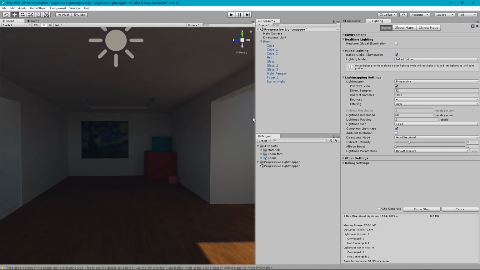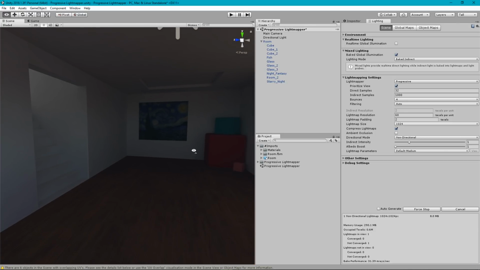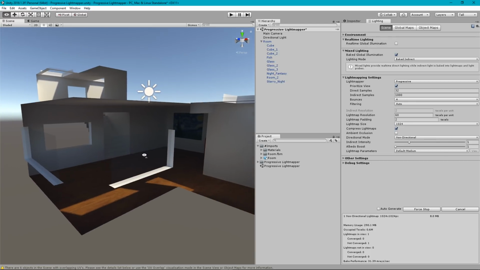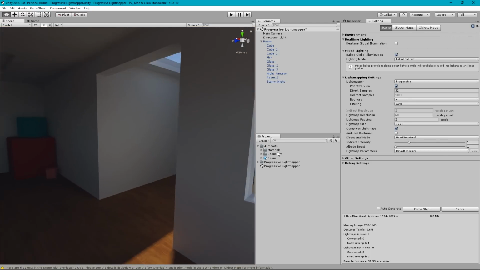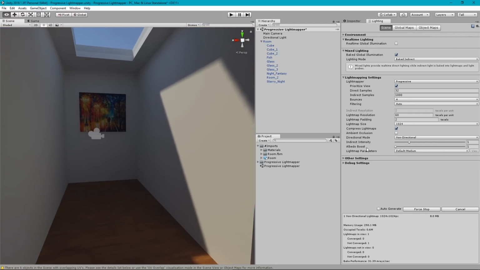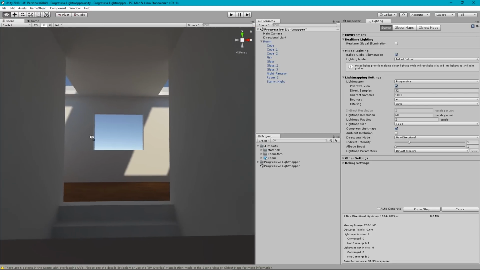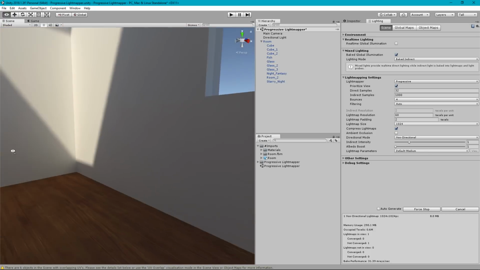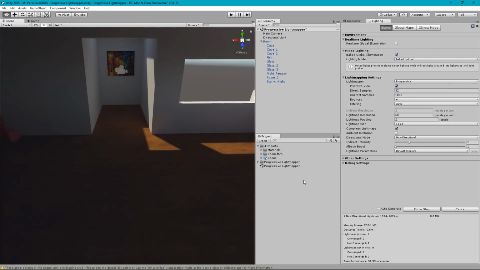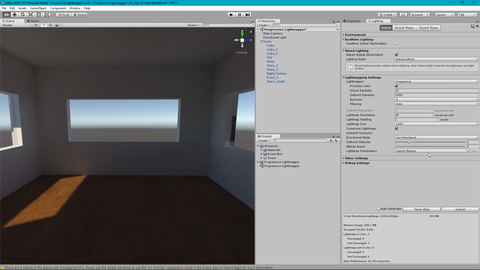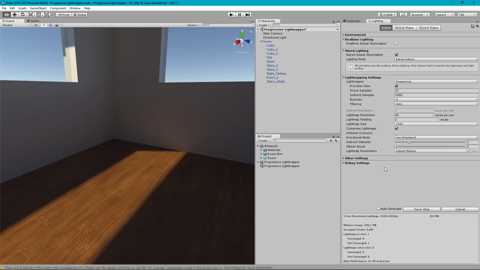Okay, so our bake's finished, and as you can see, it's a lot better quality than it was before. It's very dark in here still, so I'm actually going to change the direction of my directional light in a minute. But this is a good example of the GI.